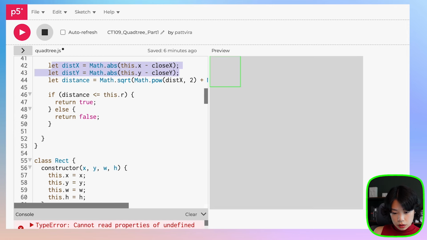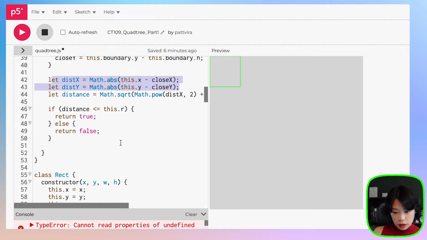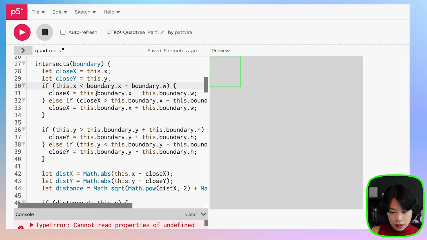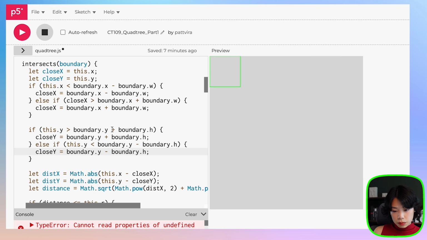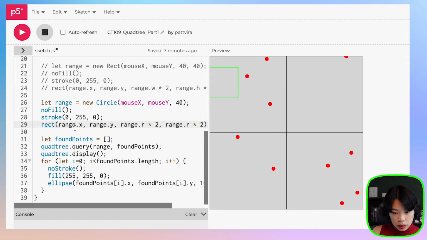Nope. Reading x of undefined, but I already defined it here, this dot. Oh, so it's not this dot, it's this boundary. This is the first time that I add this dot when I do not need to add this dot. A few moments later. Boundary, boundary, boundary. Run. Oh, and we also need to change the drawing function here to an ellipse.